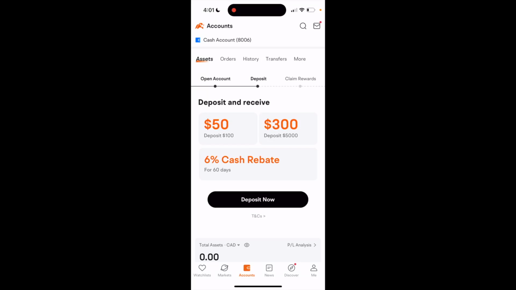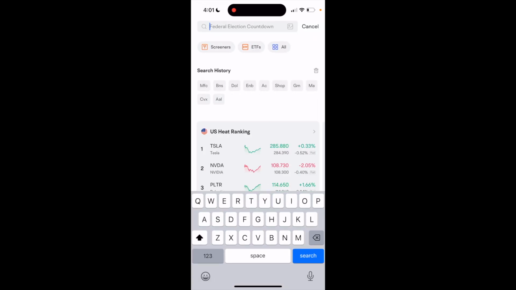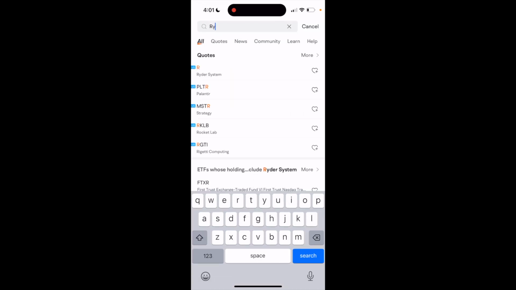So in this Moomoo tutorial video, I'll be showing you guys how to buy RBC stock, or the Royal Bank of Canada stock, here on Moomoo. So once Moomoo's opened up, go to the top right and press on the magnifying glass icon. Once you're here, type in ticker symbol RY.